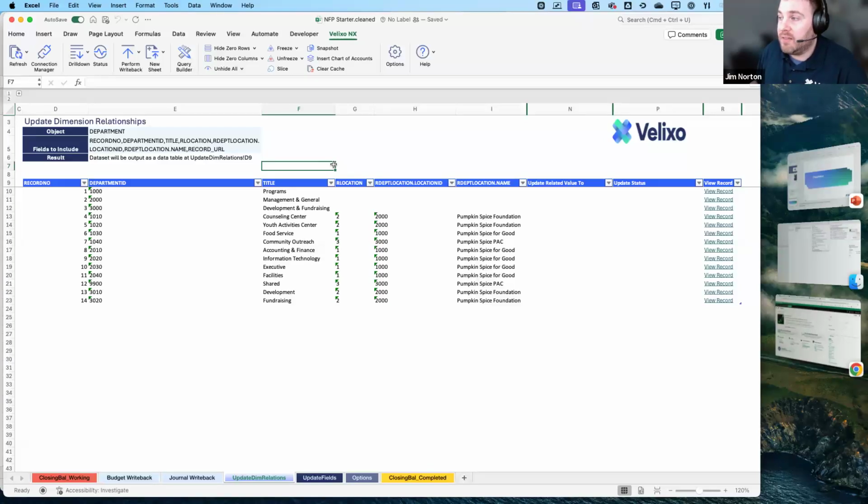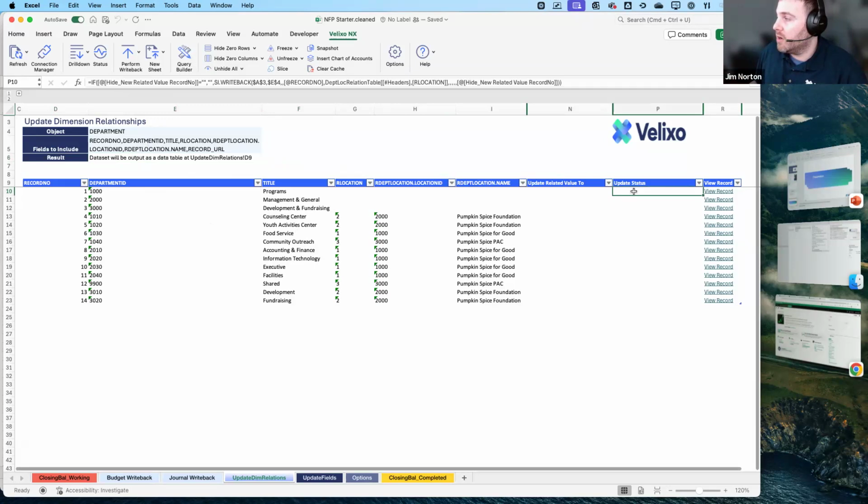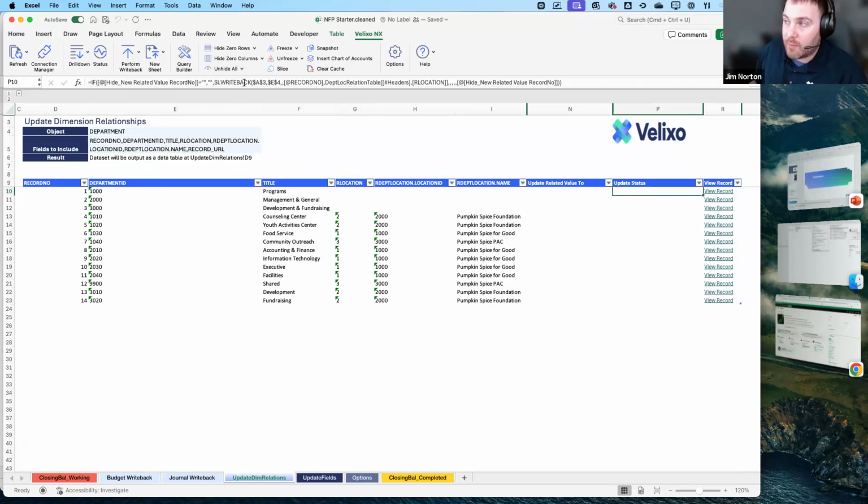So I went and just made myself a little tool to do it, just for the purposes of our time together today. And the reason we could do this is in Velixo, we have the ability to query any data from the API. We have a formula, in fact, for that called Sage Intacct query, SI.QUERY. And we have our formula called writeback, Sage Intacct writeback, which allows us to update anything. So with those two, we have the ability to make those kinds of updates.